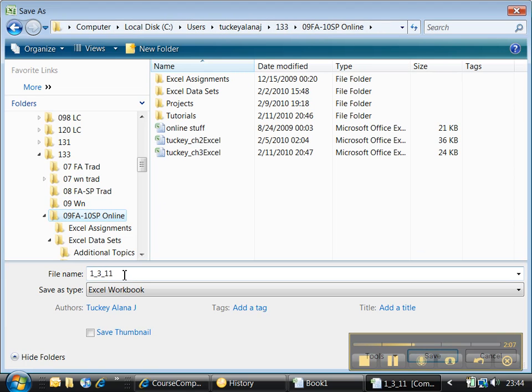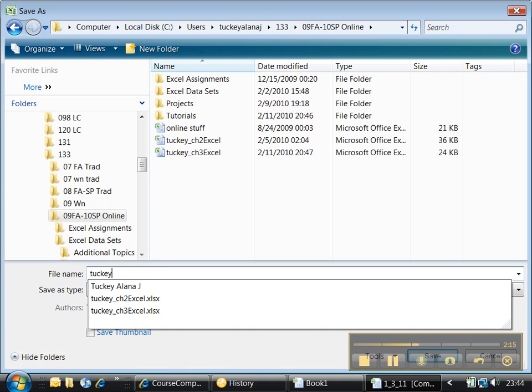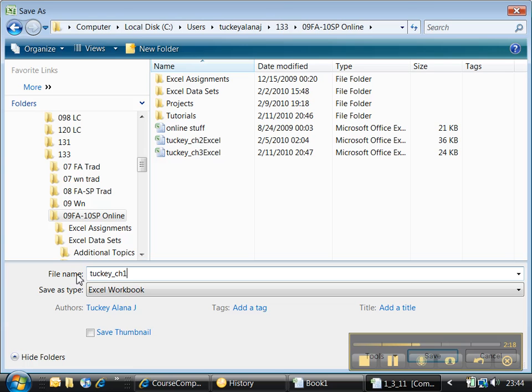And I want to name it something that is smart. I want to name it something that when Alana goes to look at it to grade it, she'll know who the heck it is and what the heck it is. So I'm going to put my last name on it. And I'm going to say Chapter 1 Excel. Now, obviously, you would put your last name on it. I don't need to see my name. I know what my name is. So you would put your name on it. That way, when I look at a sheet of 30 students turning something in, I'll have some vague idea whose is whose. So let me save, enter.